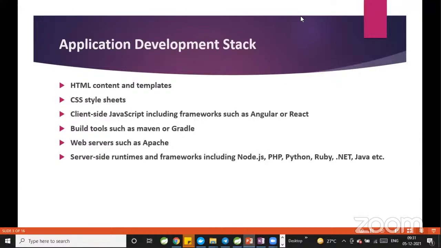So to develop the backend of the application, we will use Node.js, or we can use PHP, or Python, or Ruby, .NET, Java. Like that, there are several backend technologies available. Java is a backend technology. By using Java, you can develop the backend of the application.